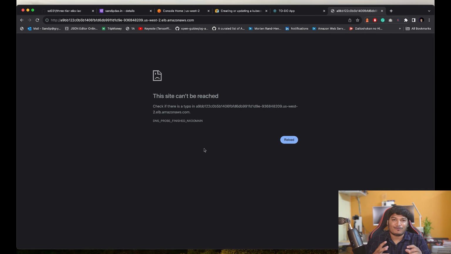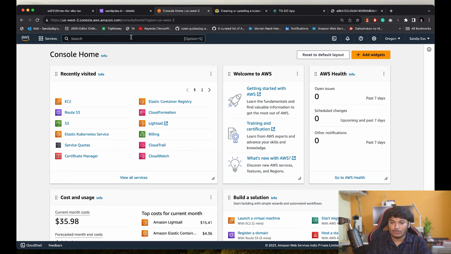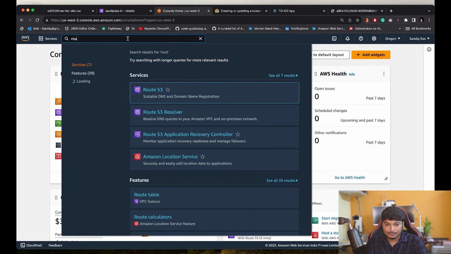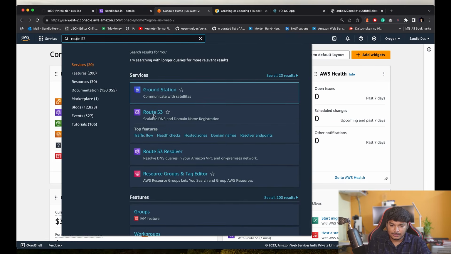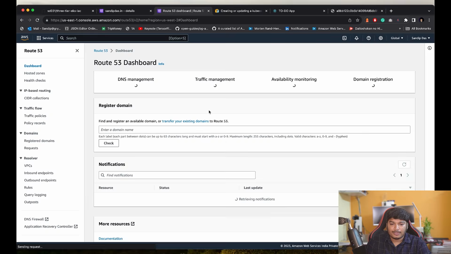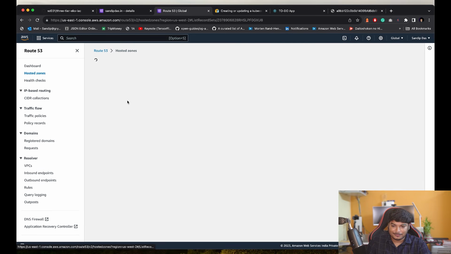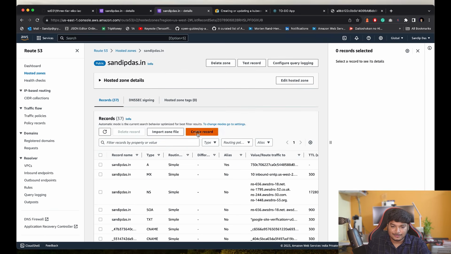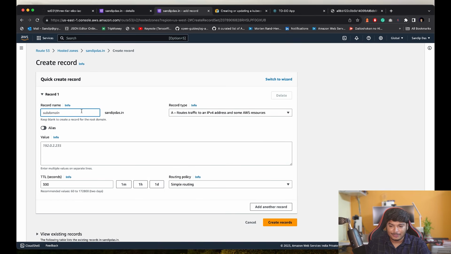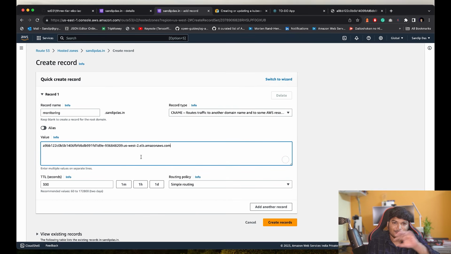It takes some time, of course, because we just created it. So just make sure that you go to Route 53 and let's add a domain called monitoring.sandeepdas.in. Let's do that. Create a record. Again, it's a CNAME, so monitoring dot, CNAME, and this is the domain I want to redirect to. So let's create the record.